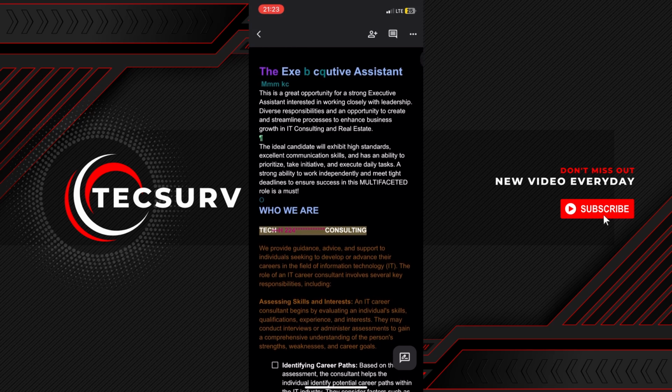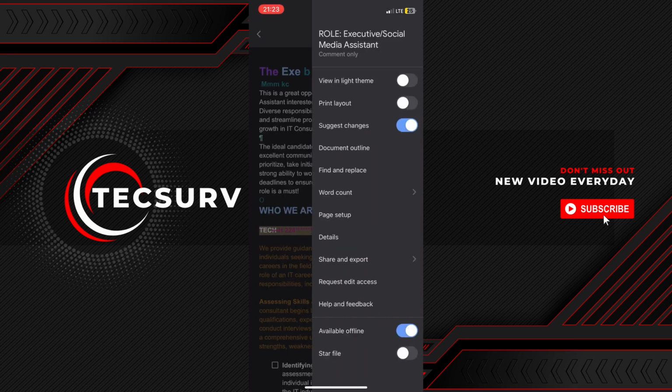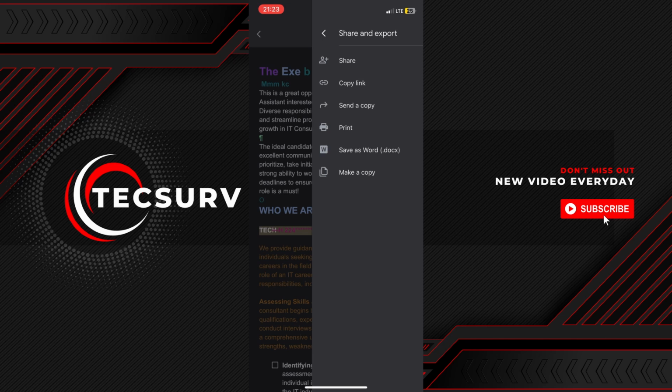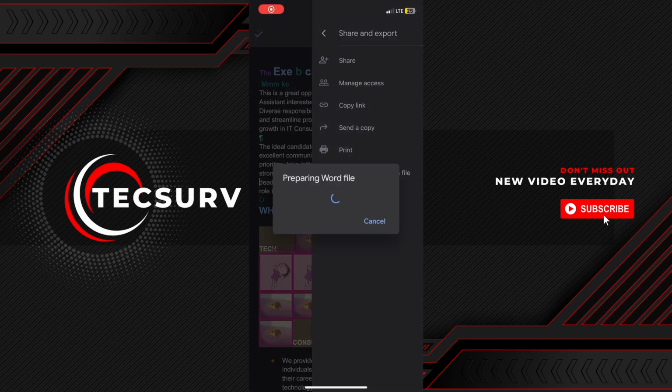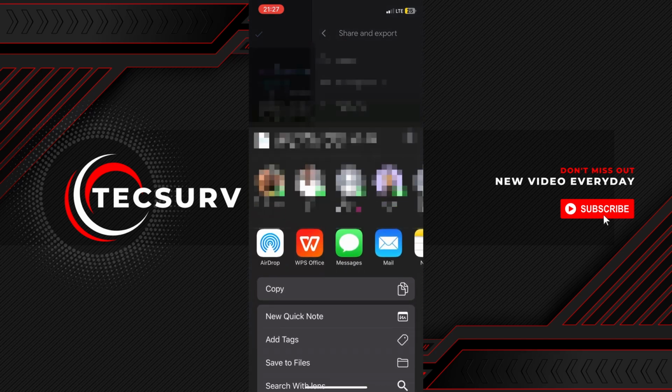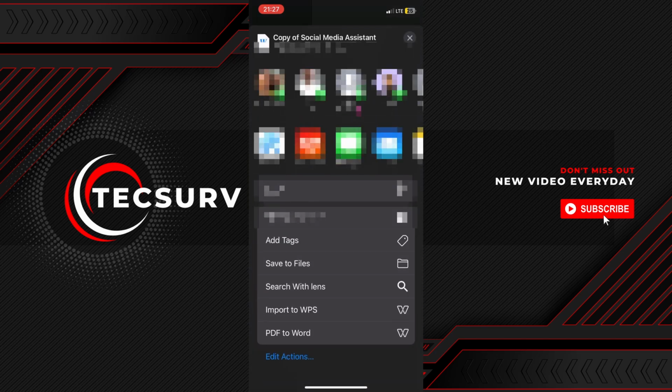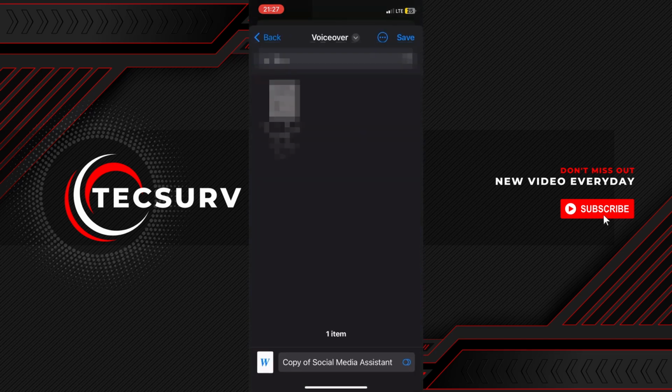If you prefer to save the document as a PDF file on your iPhone, open the document in Google Doc, tap on the three dots menu and select Share and Export. Then choose Export and save it as a file to your iPhone. Note: ensure you have sufficient storage space on your iPhone to download and save the document.